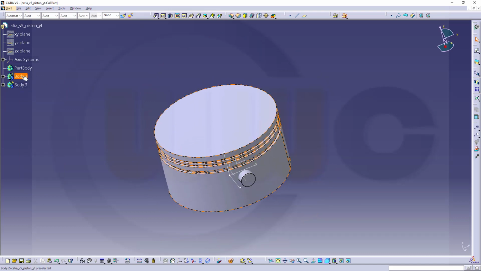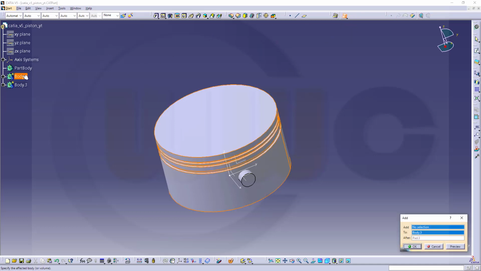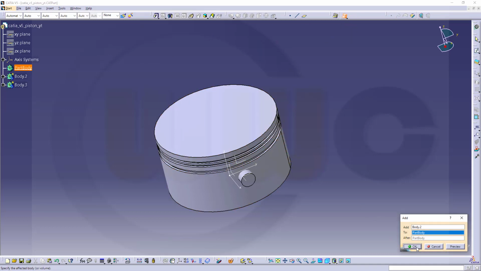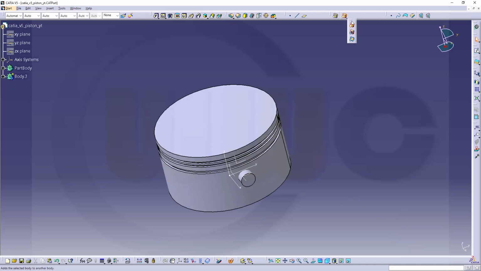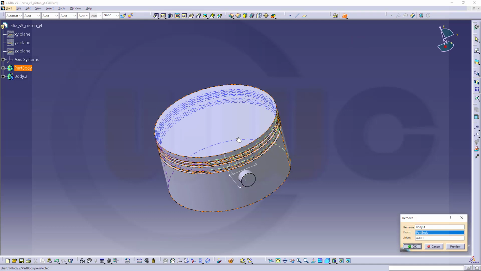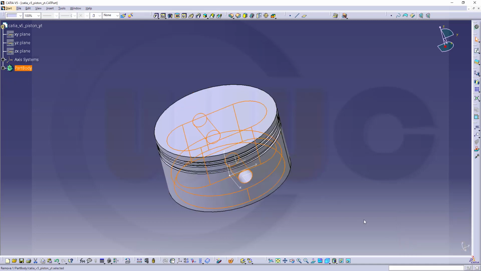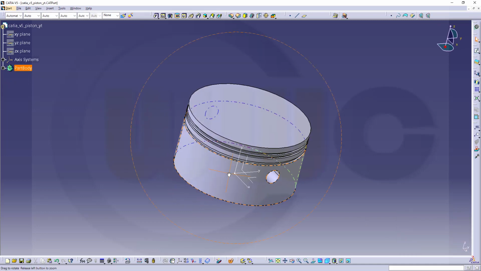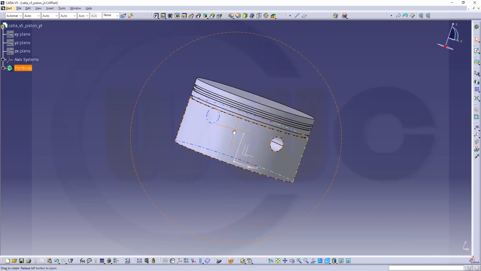Let's put this body into the part body with a Boolean operation. Add this body to the part body, confirm, and then subtract this body from the part body, and okay. And I'm done. So I hope this was helpful.